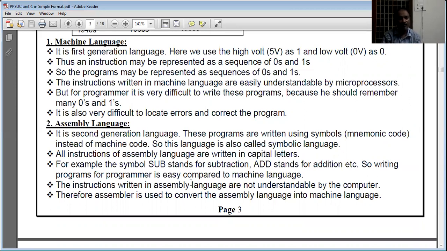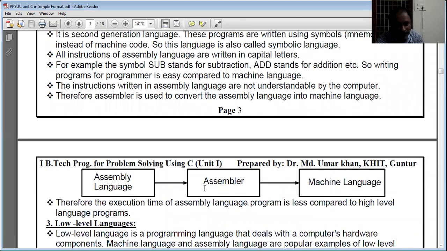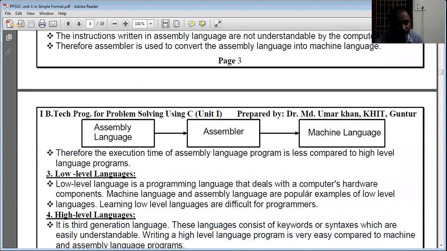So writing programs is easier for the programmer compared to machine language. But the instructions written in assembly language are not understandable by the computer, so an assembler is used to convert assembly language into machine language. Therefore, the execution time of an assembly language program is less compared to high-level language programs.